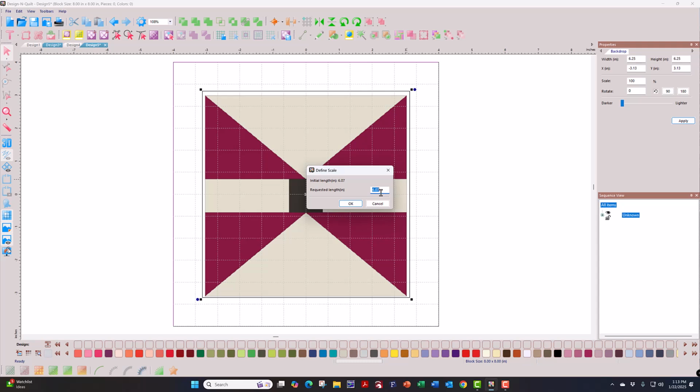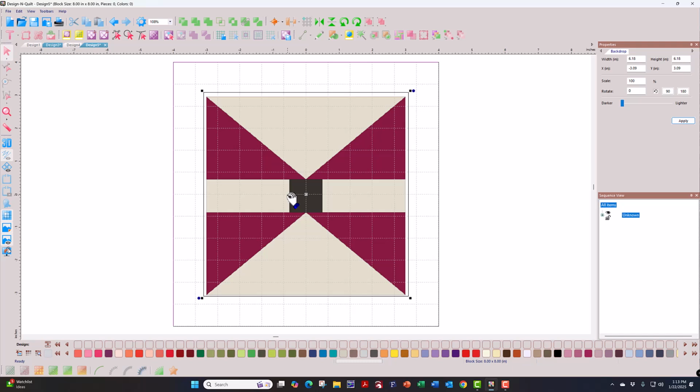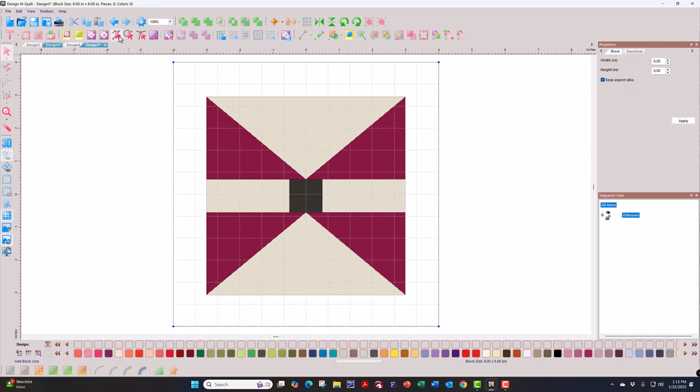So if I type in a 6 now, it's going to resize this so that the line that I just drew and everything that it touches, basically the picture, is going to be resized so that it is 6 inches. So if I click OK, now that is 6 inches. Now what I can do is come up here to my line tool to get out of backdrop mode, and once again I'm going to reset my quilt block size to match my image size, which is now 6 inches.